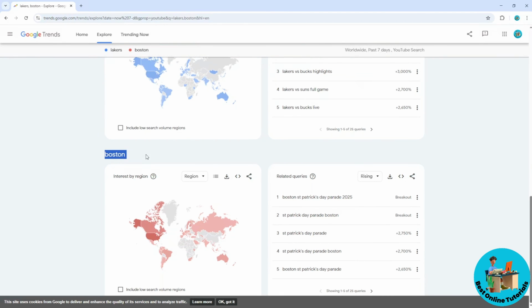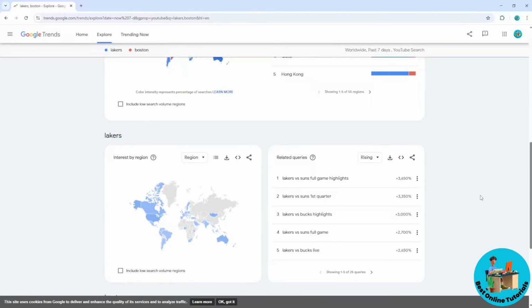And that's pretty much it. You could utilize these keywords for your marketing.